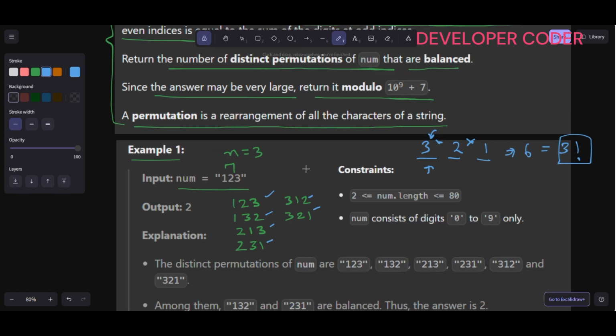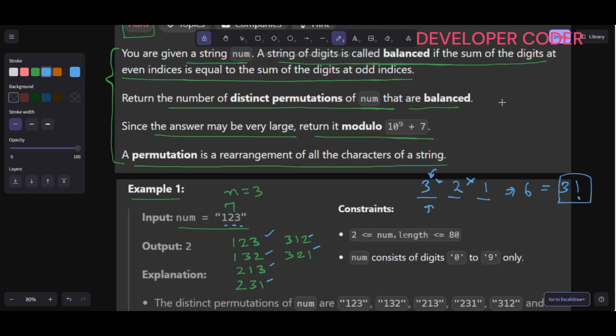But here notice one thing, none of the digits are repeating. 1 is one time, 2 is one time, 3 is one time. But here see this case, 1 2 1. Now tell me the different permutations of this one. You are going to say that one is this 1 2 1, one is this 1 1 2, and one is this 2 1 1, and that's it. So only 3. So why are we getting just 3 here?